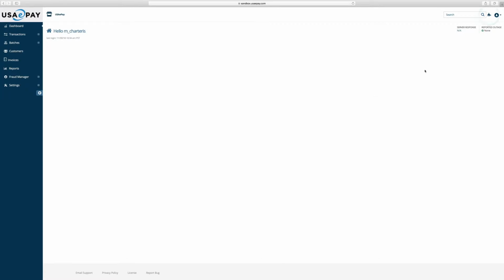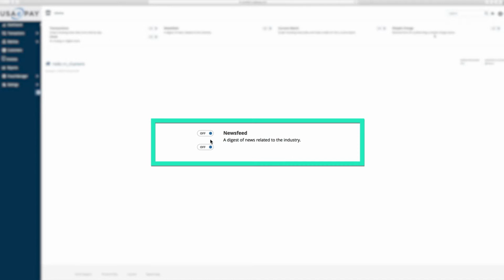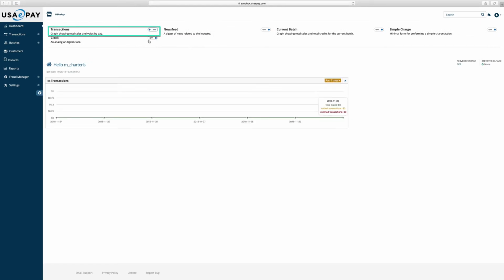To add or remove widgets, click on the puzzle icon on the upper right to access the drop-down menu. Click on the widgets you would like to enable or disable by toggling the on and off button. The Transactions widget shows a graphical summary of your total sales and voided transactions by day.